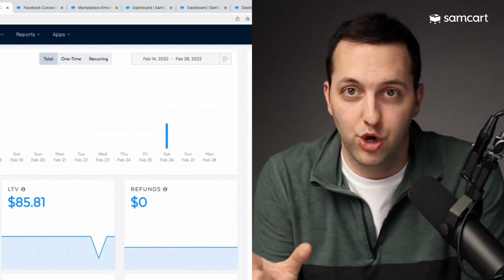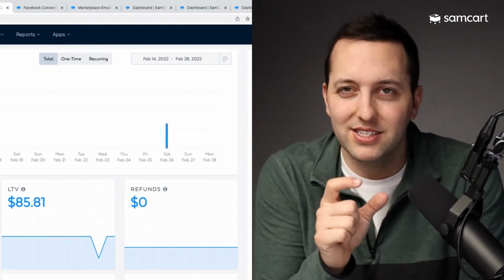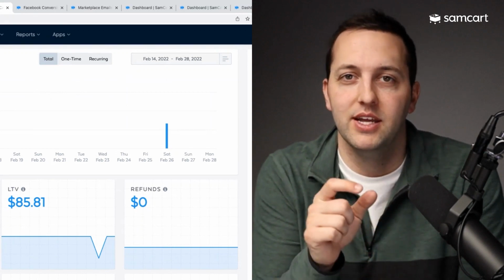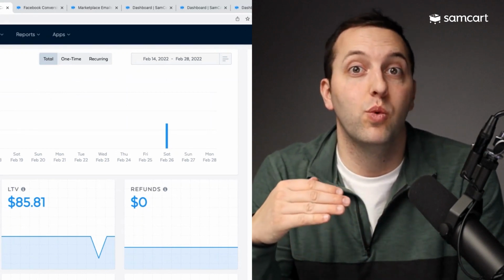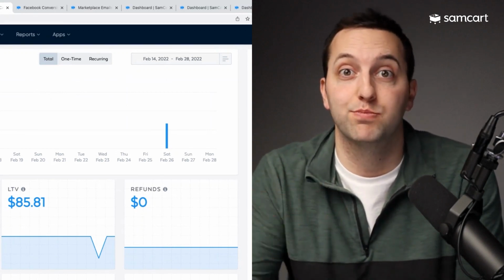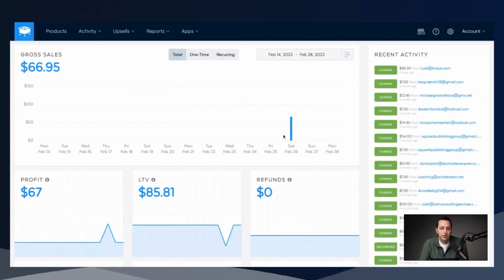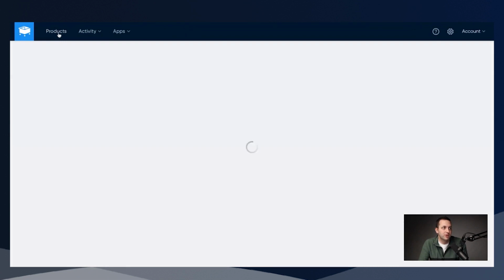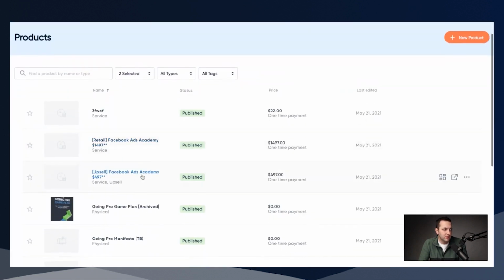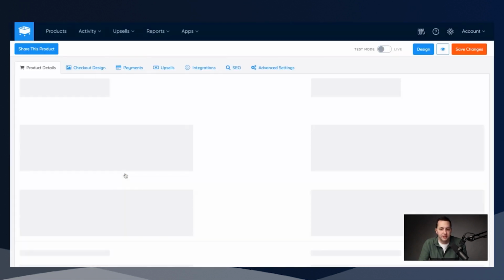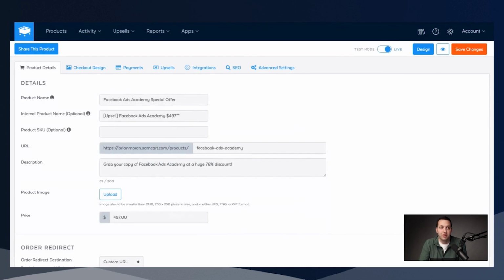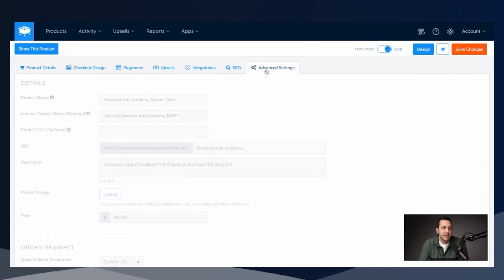And so what we're going to do from here is take that pixel code and go in, and there's a box inside of every product that basically says fire this pixel when this product is purchased. And that's where we're going to paste this code. So let me just show you where to do that. Go into my SamCart account, click on products, and then I can open up any SamCart product. Start with the ones that get bought the most. And then go to advanced settings.